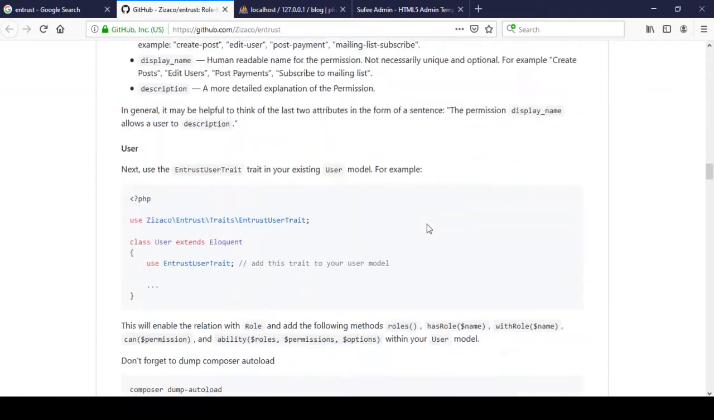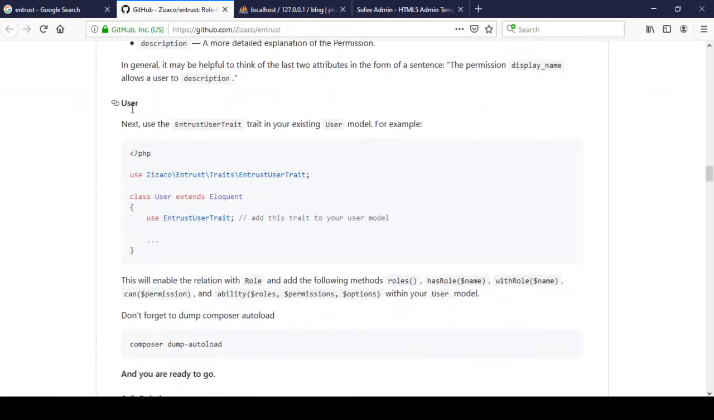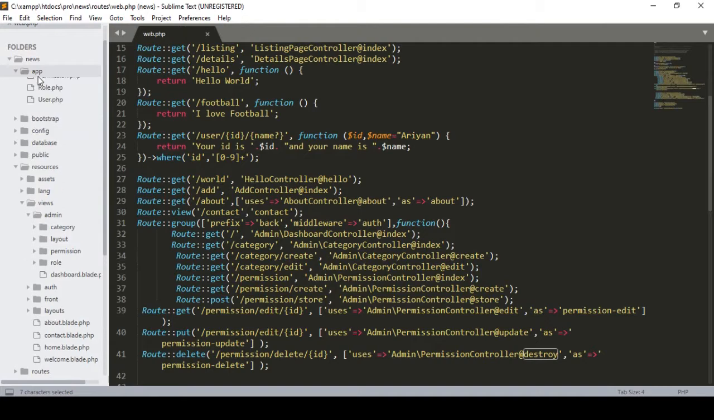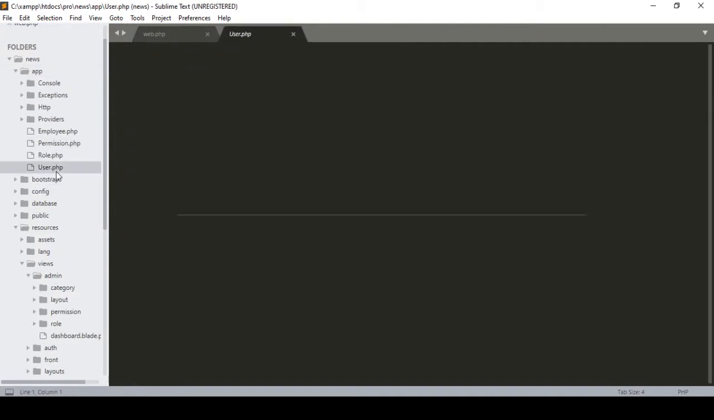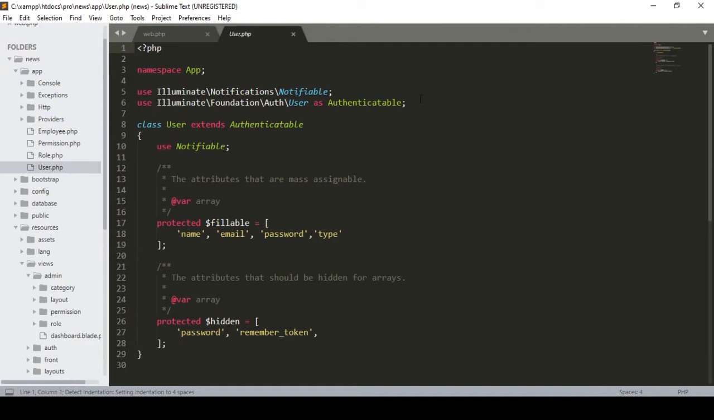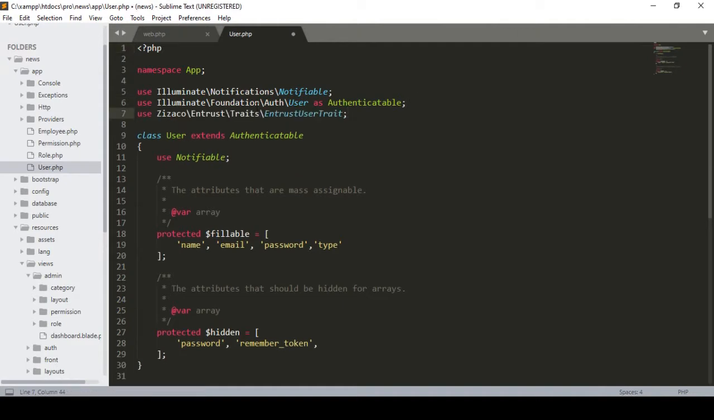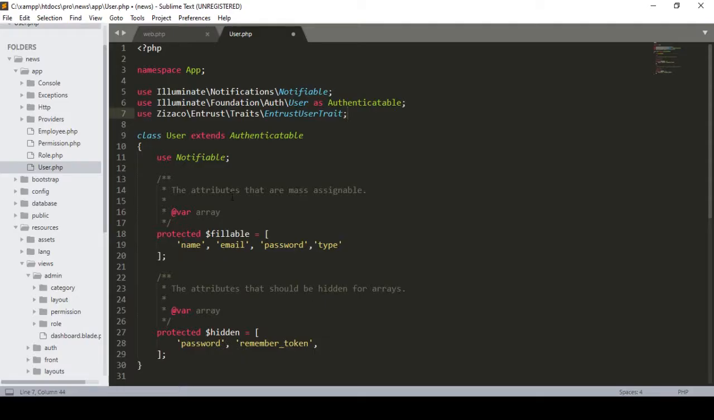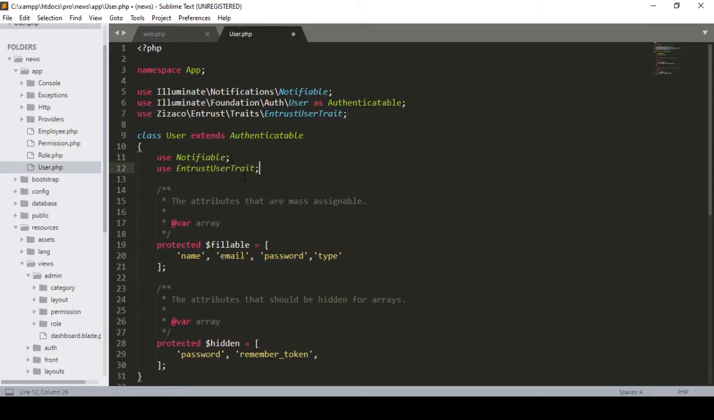If you go to the user Entrust trait, here there is the user Entrust trait for the permission. First of all, we have to add this Entrust. So I just copy it, and go to our user model. In the app folder, there is a user model. I open it, and in the user model, first of all I add that Entrust. Then we also have to add this one. So I copy that Entrust user trait for the user permission, and I have to add it in that particular area.